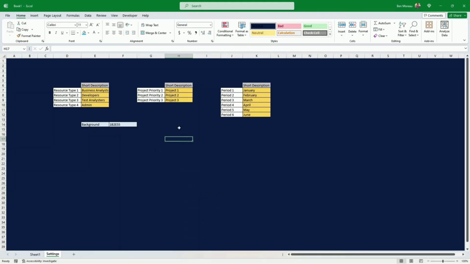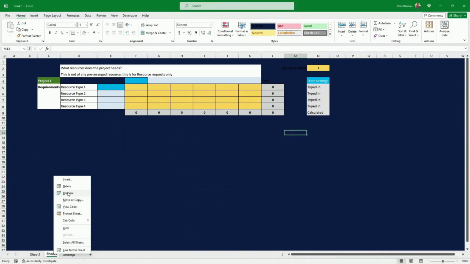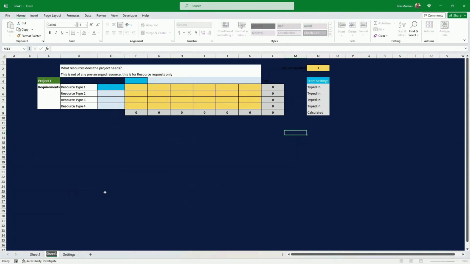So this is it. We have our settings ready that we will use to retrieve the resource type names, the project names, and the periods. The second step is we're going to start with project 1. So we need to create 3 tabs, 1 for each project. So for project 1, I'm just creating a new tab. I will walk you through the text later on, but I'll just rename it and call it project 1.